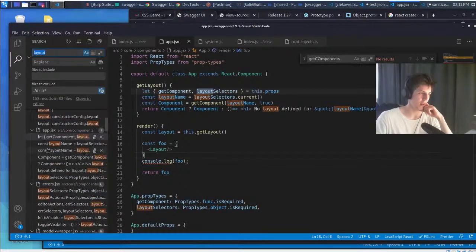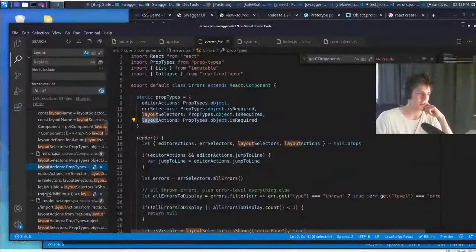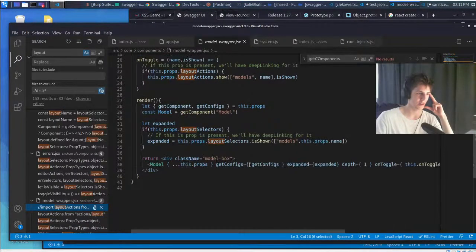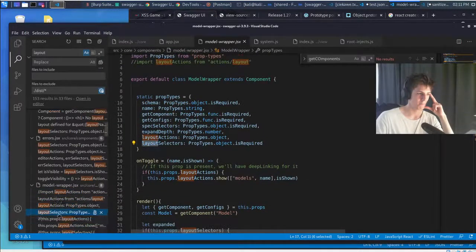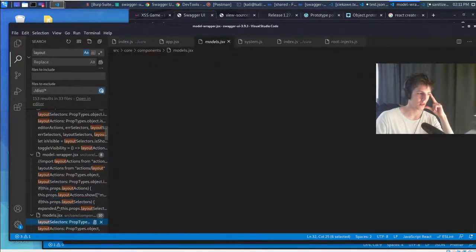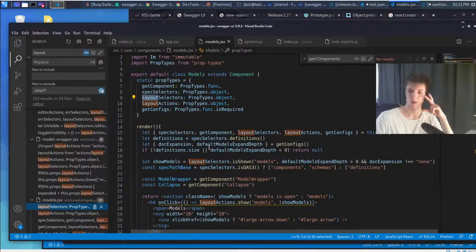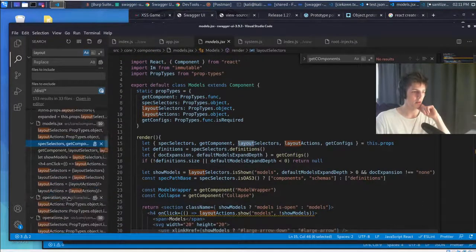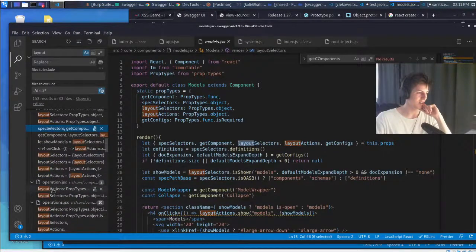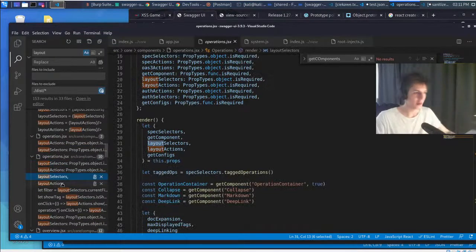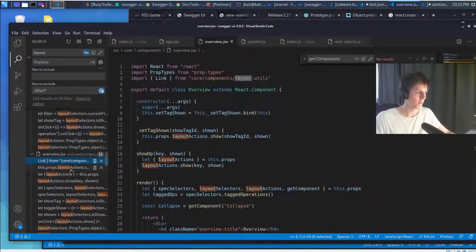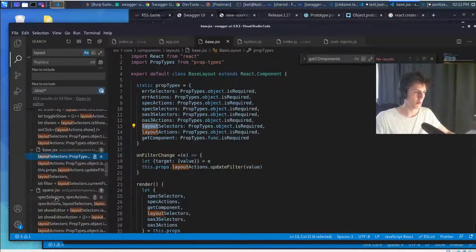I will look for layout in another place, maybe. Maybe there's something else. Layout actions, models. No, probably we can't do much with that. Again, layouts. Layout action, show, overview. Base, no.